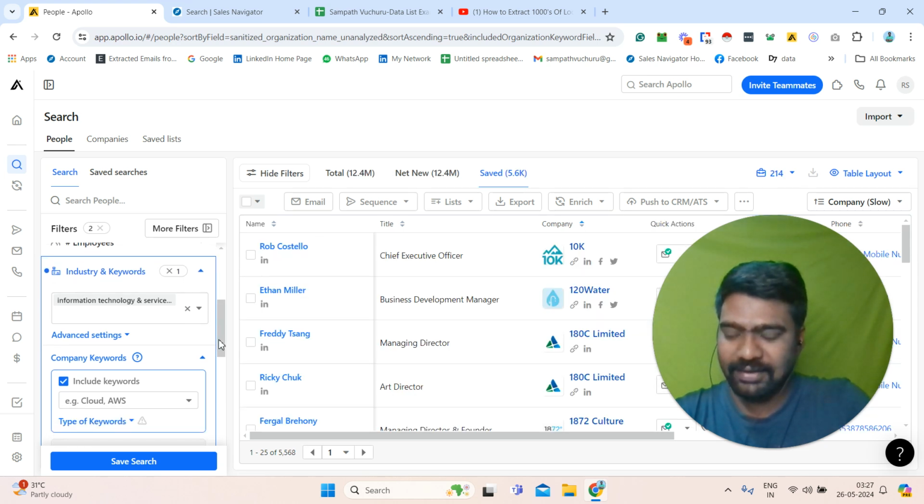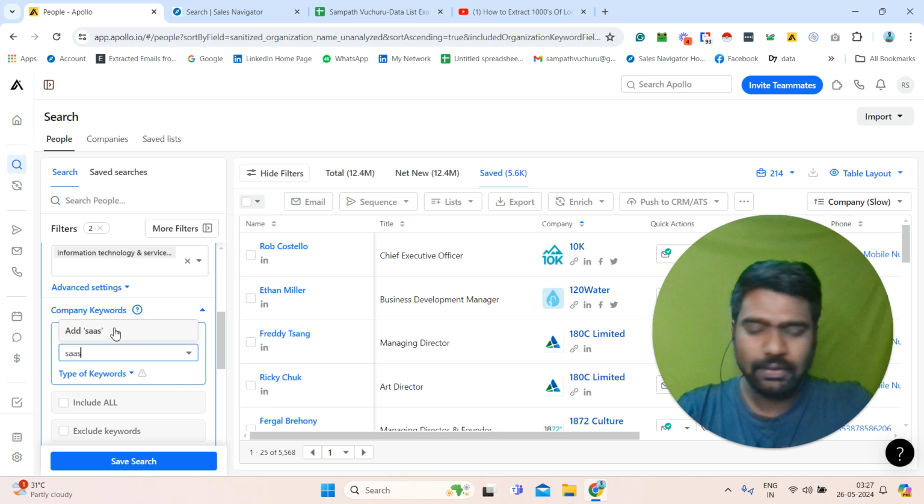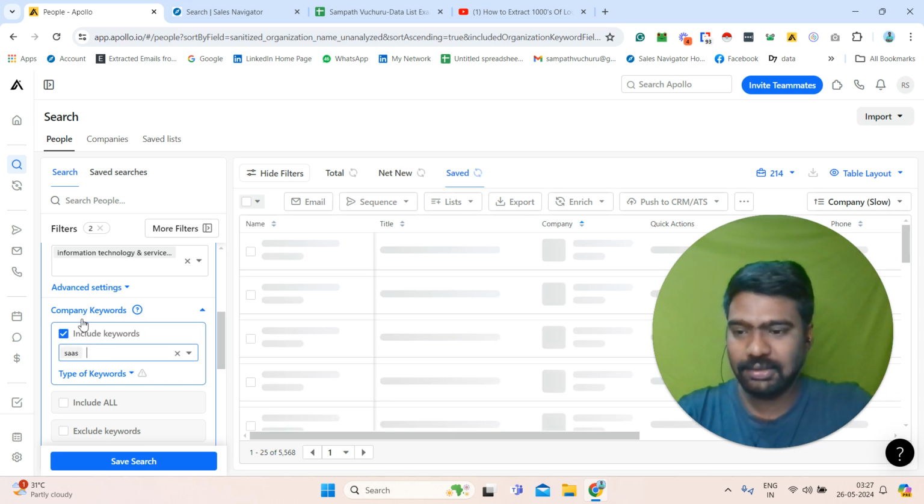Now, for example, I need SaaS companies. So now I'm selecting company keyword here, right? If you enter SaaS, now we can see the companies who are using the SaaS keyword on their websites. So now I'm just entering SaaS.